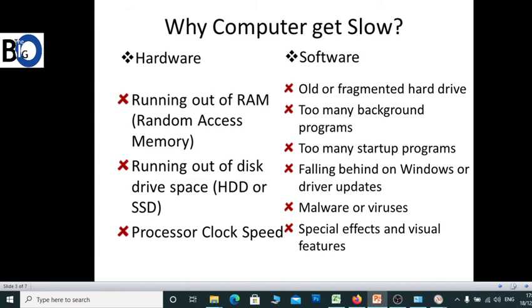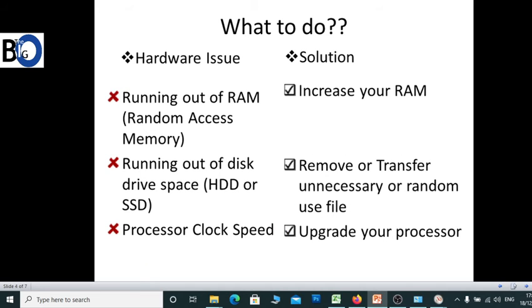Another problem is special effects and visual features. Nowadays, the younger generation likes to see very nice wallpapers and other things on their computer. If it is okay, you can have it, but you have to have a well configured device to enjoy your visual features. So these are the most common problems. Now we talk about what to do.